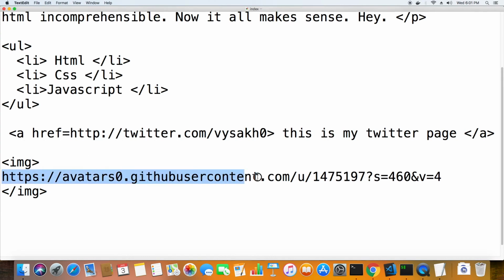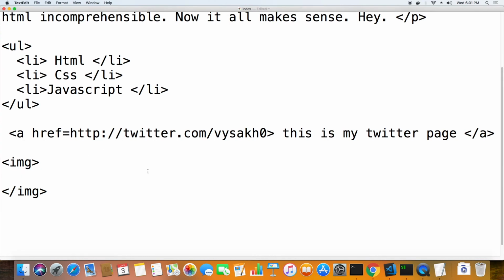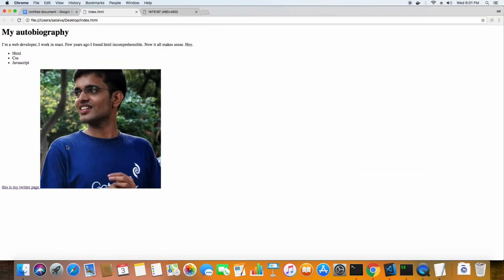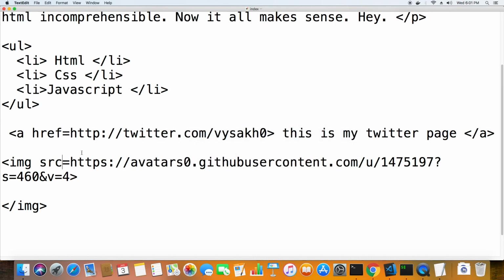The rendering happens not here. It will only happen if you pass it as an additional information to the image tag. So we have to pass the image URL as an additional information to the image tag. So we pass it as src. In the case of a tag, it accepts href attribute. In the case of image, it accepts src, like a source. Pass me the source. So I'm going to save it and refresh. There you have my image.